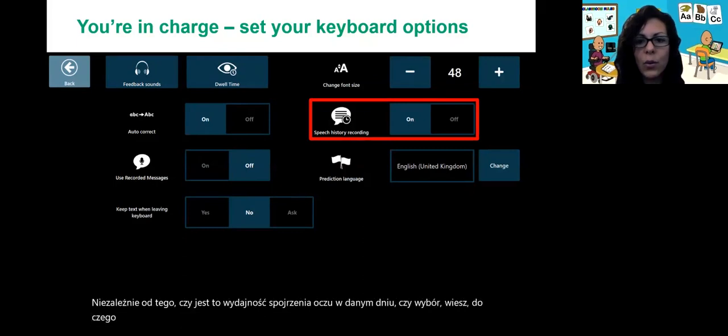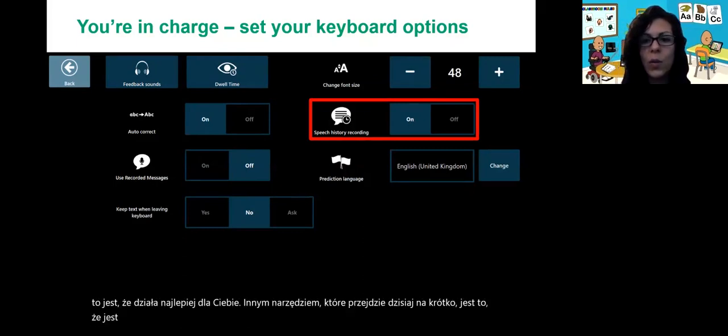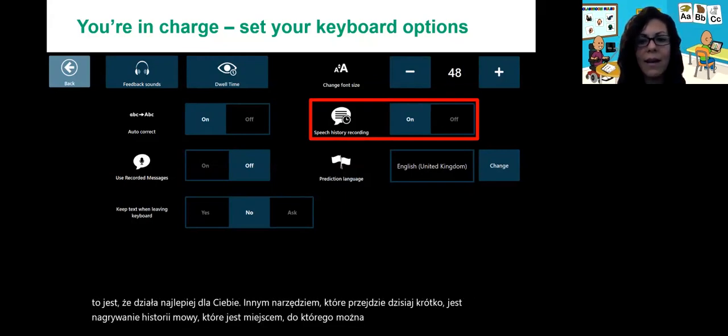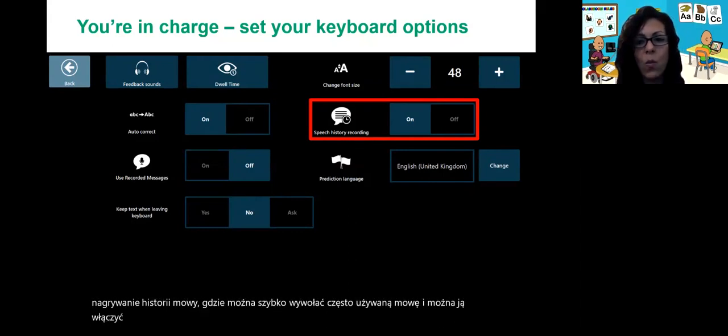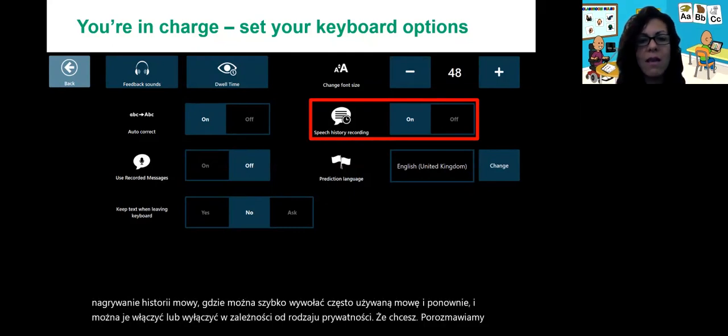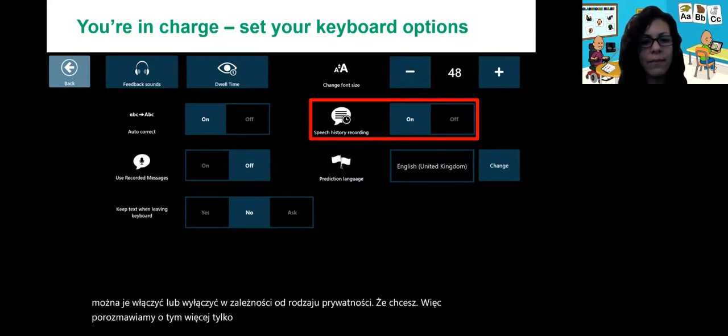The other tool that we'll go through today briefly is speech history recording, which is where you can call up frequently used speech quickly again and again, and it can be turned on or off depending on the type of privacy that you want. We'll talk more about that just shortly. But the key thing is that you're in control.